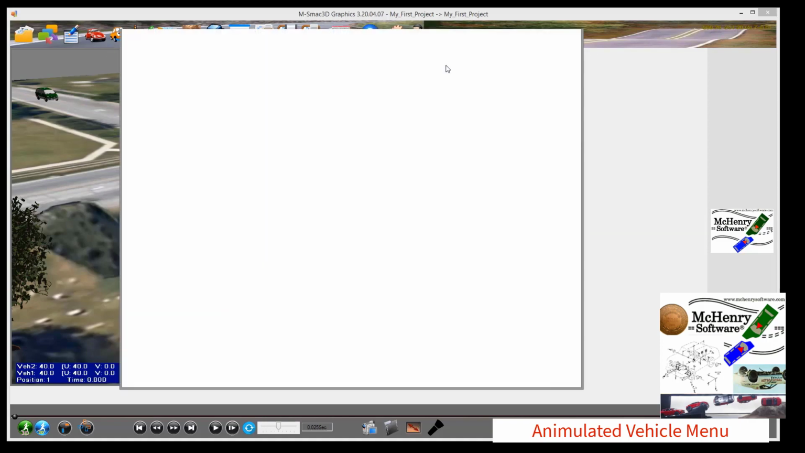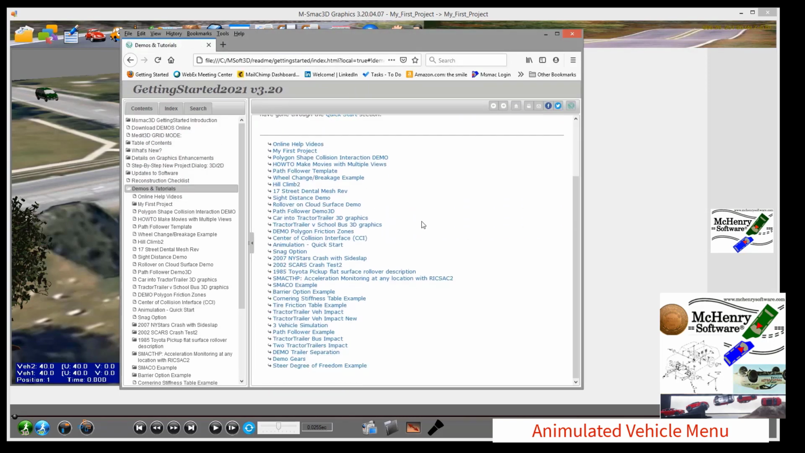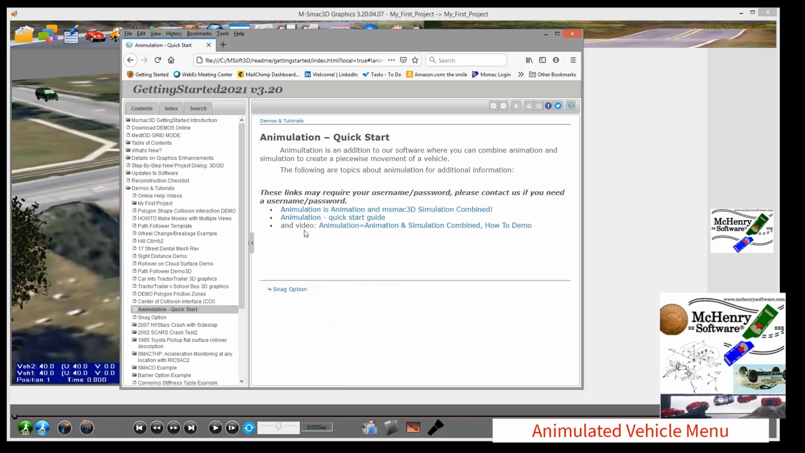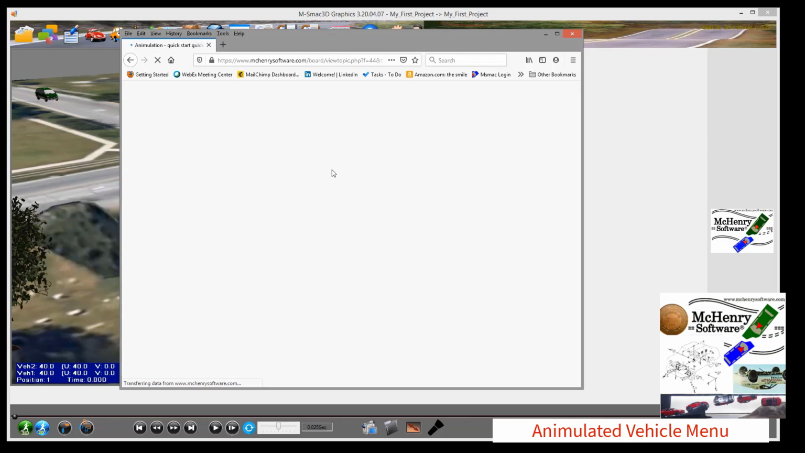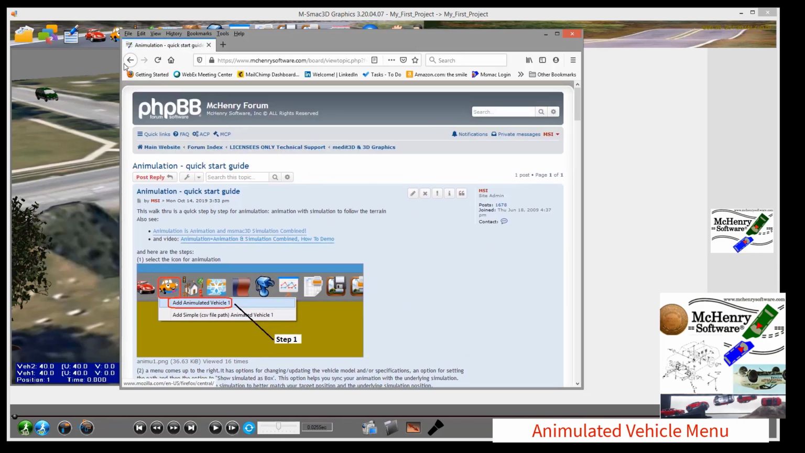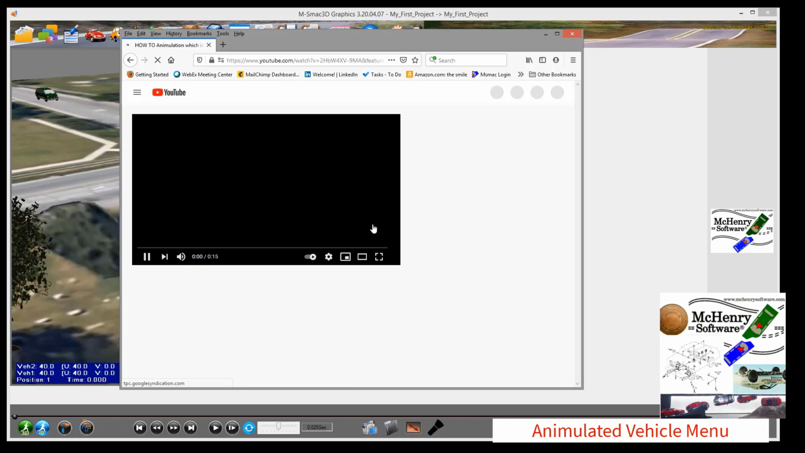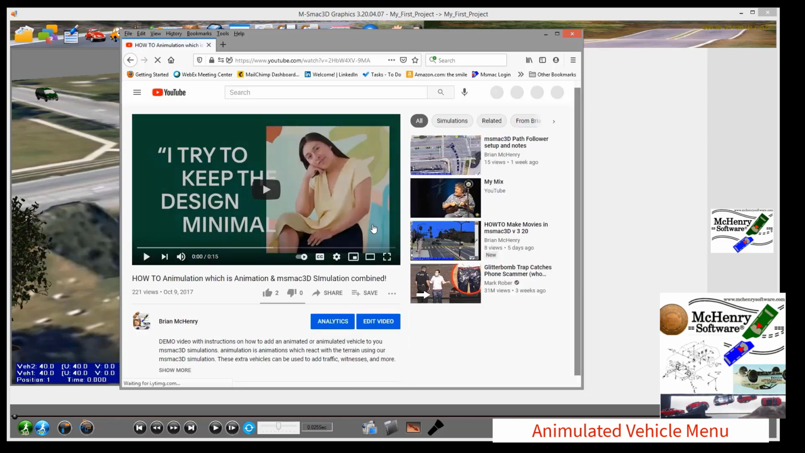go to the Getting Started manual, and down in Demos and Tutorial, you see that there is an Animulation. This basically points you back to the form, which we've discussed already. You can click and go, here's a quick start guide for it. That goes to the form. There's also a video, quick start, and a video. Animulation equals simulation and animation, which walks you through it.